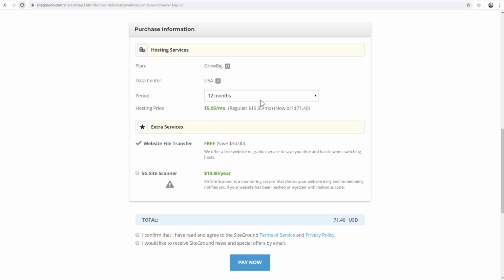Then right here, you could choose the period. You're prepaying for this period. So by default, it's 12 months, and you can increase this to 24 or 36 to increase the savings that you have. It's just going to verify the price that you're paying right now.